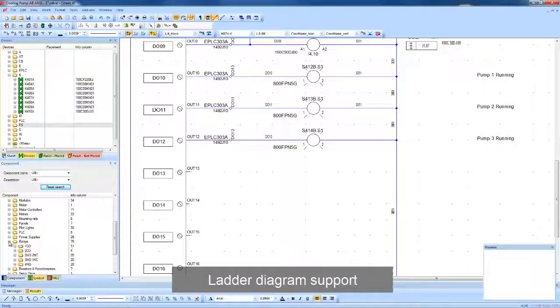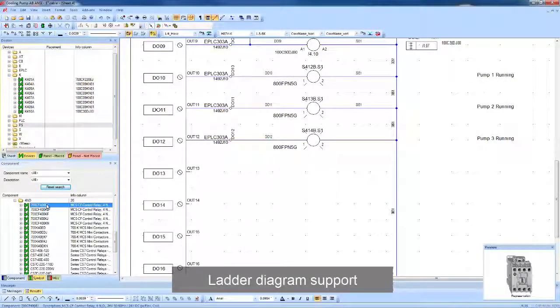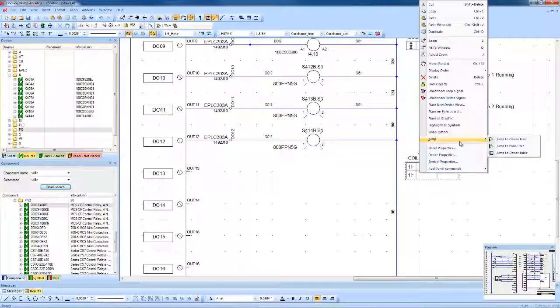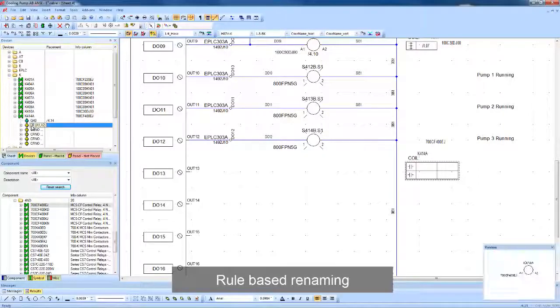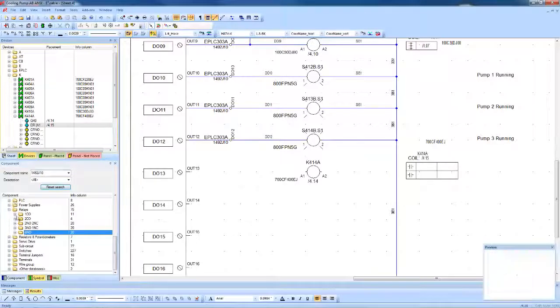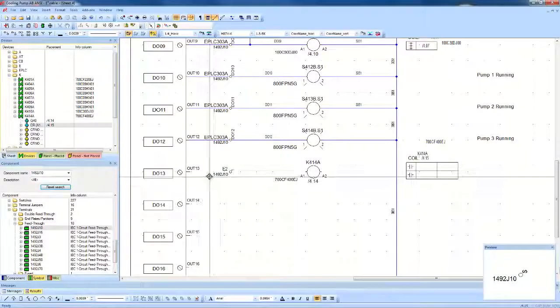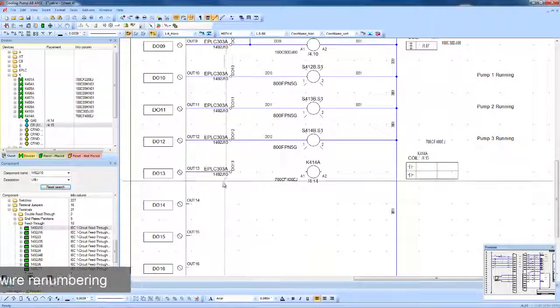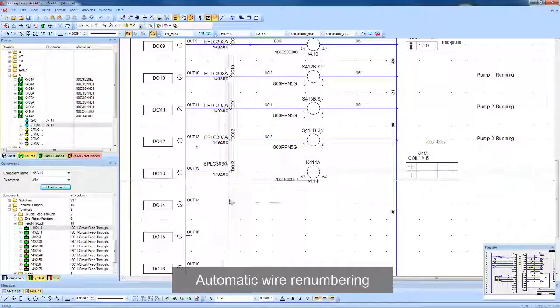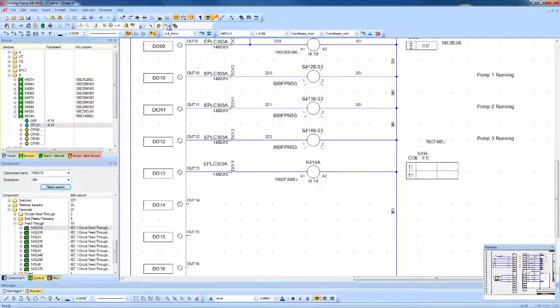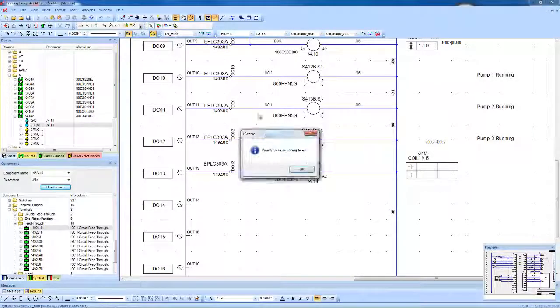Documentation can be delivered in IEC or ANSI standards, including support for ladder documentation, where devices are renamed based on the sheet and ladder location. I/O can be centralized and terminals automatically renumbered based on the PLC name and the connected I/O. Wires can also be renumbered based on PLC connection and originating sheet and ladder location information.